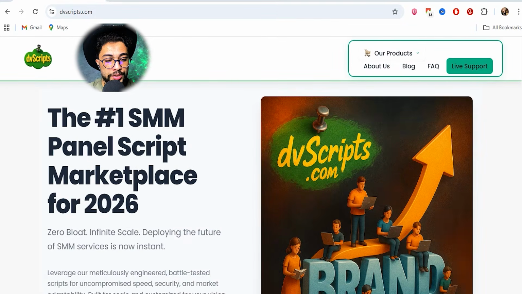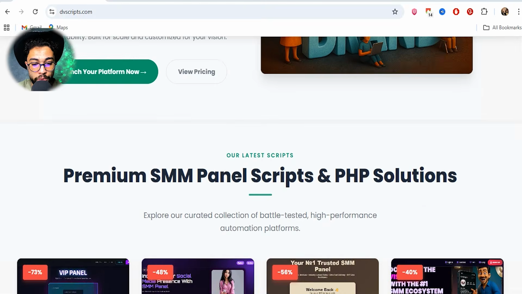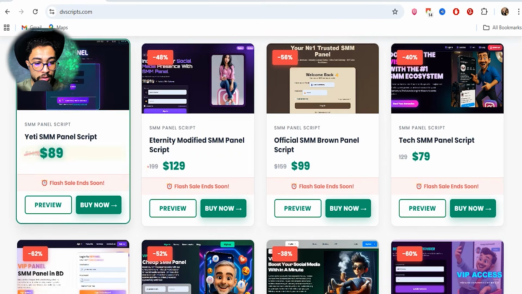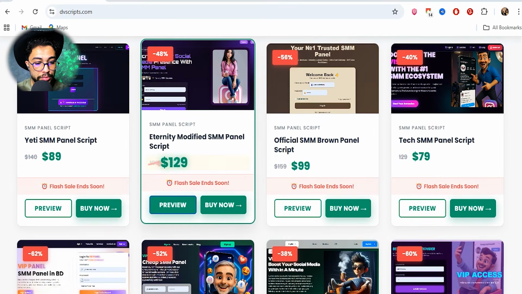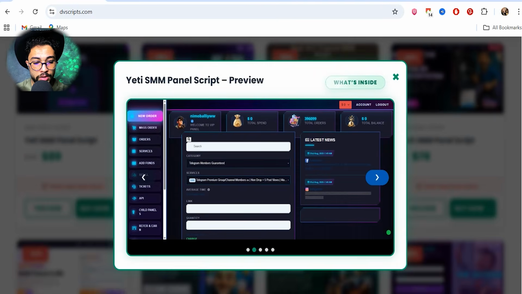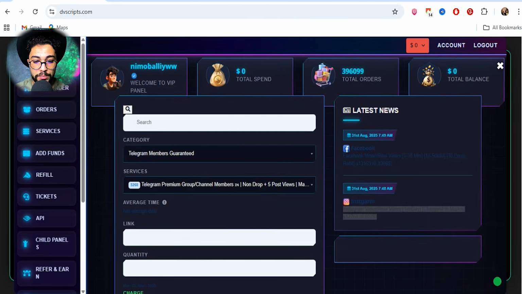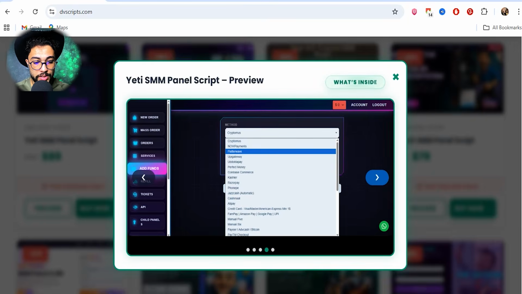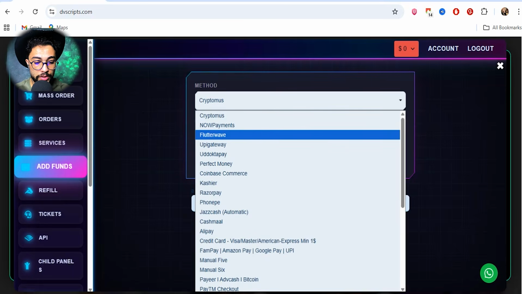Okay, so let's head over to the platform. As you can see, this platform is looking clean and everything is organized. Here we have the SMM Panel script, and you're gonna find all of the premium designs. As you can see, you can preview everything. For example, I'm gonna click on this one. It's looking premium, and with payment methods, for example, you can see crypto, so people can make a payment with cryptocurrency. Here you can see all of the payment gateways: credit card, Visa, MasterCard, so all the payment gateways you're gonna find here.